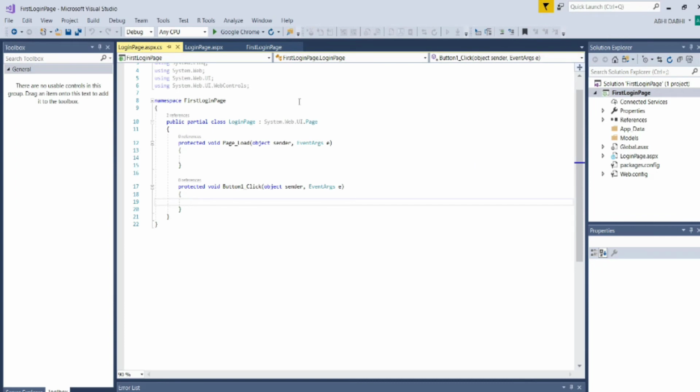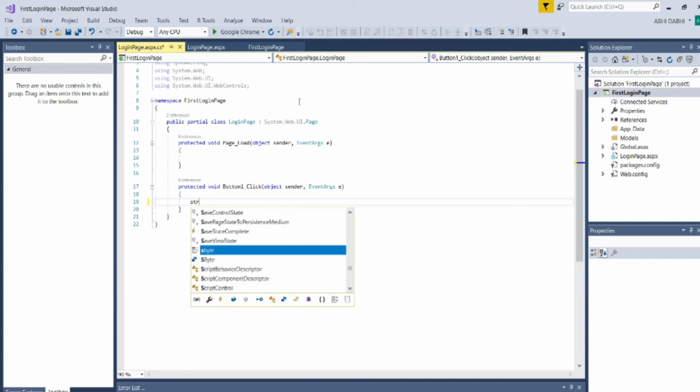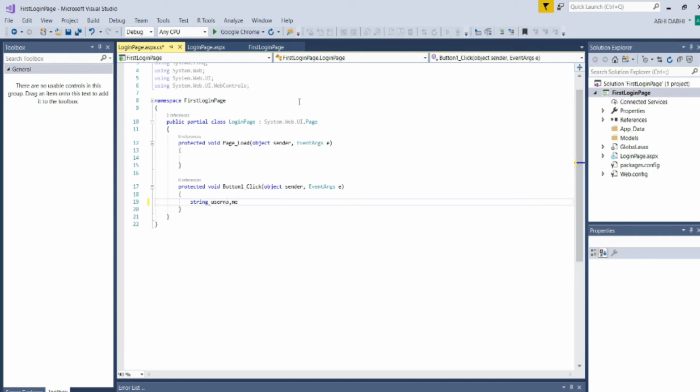So here I'll just write if, but before that, I have to store the value for the username and password. So for example, the string username is equal to txt. See, it's very easy to choose whatever you want to choose. Right now we need username, just select the username.text, and then for the password we'll do the same.